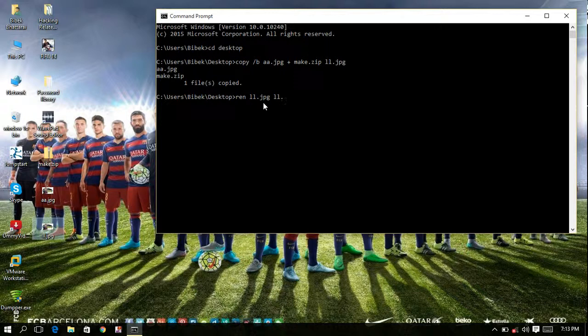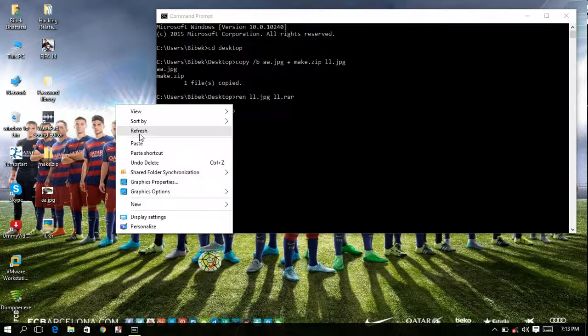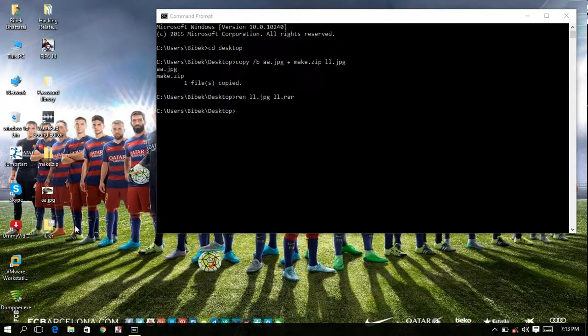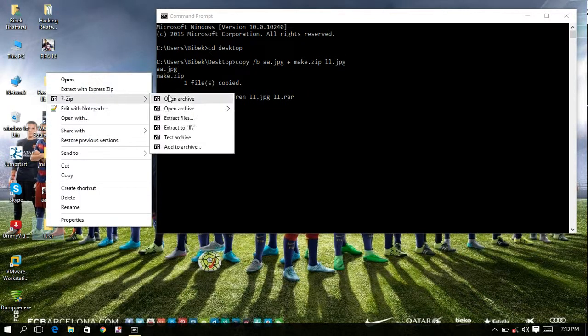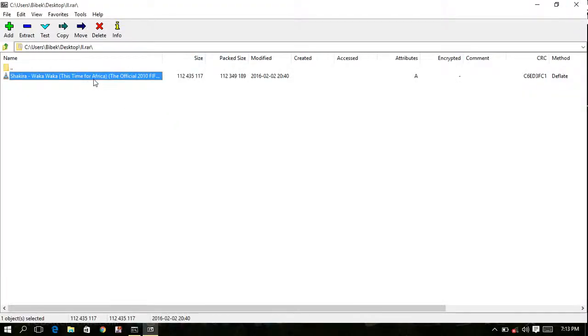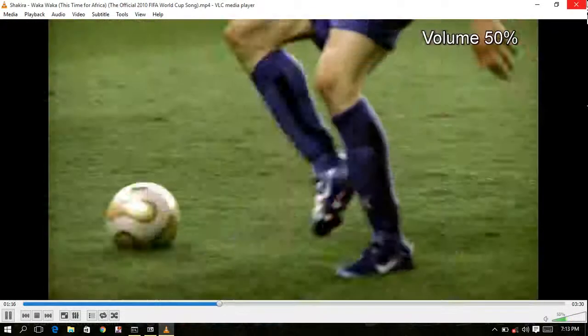But the extension will be changed. I prefer rar, and you can also choose zip. It is the same extension as the compressed file. Now hit enter. You can see that ll.jpg has been transformed into ll.rar. Now if we refresh, it looks like a compressed file, and if we open it with 7-zip, we can look at this video and it plays as earlier.